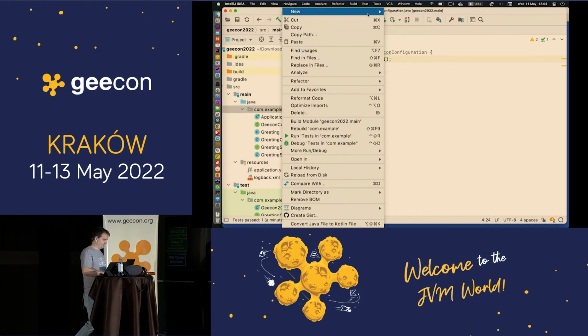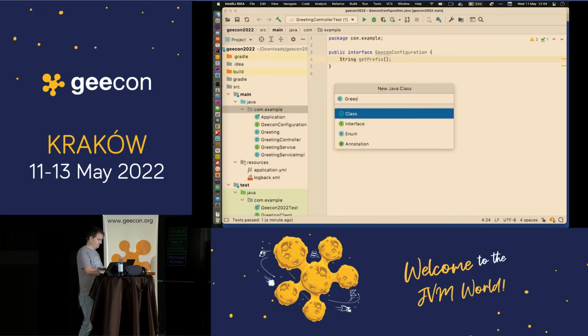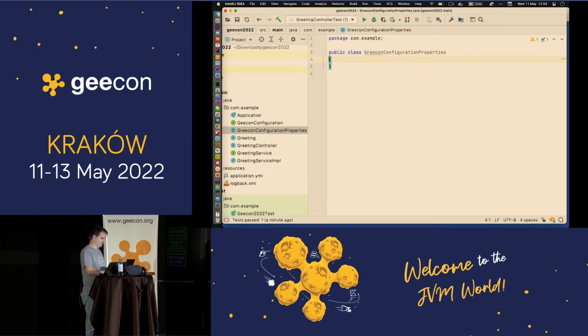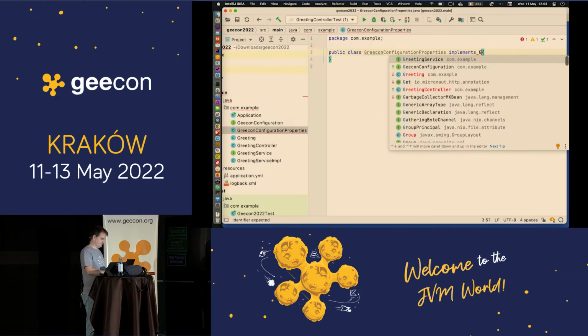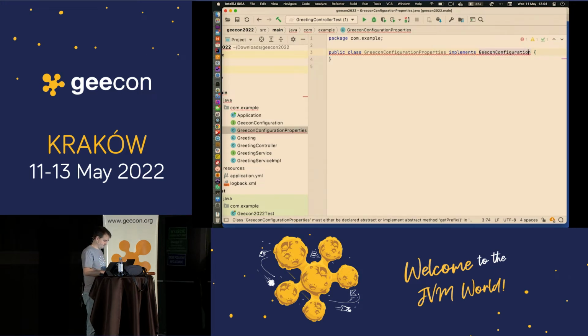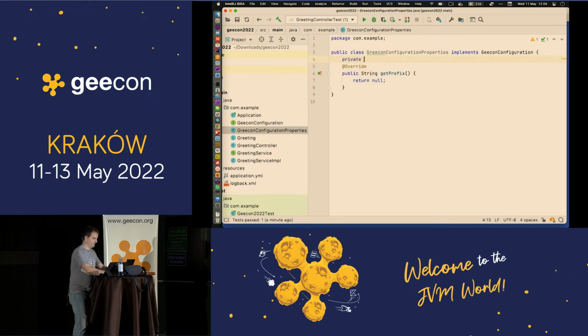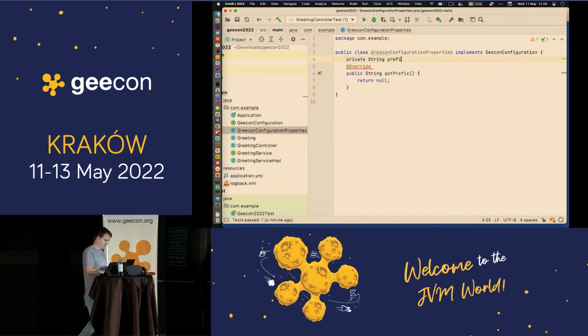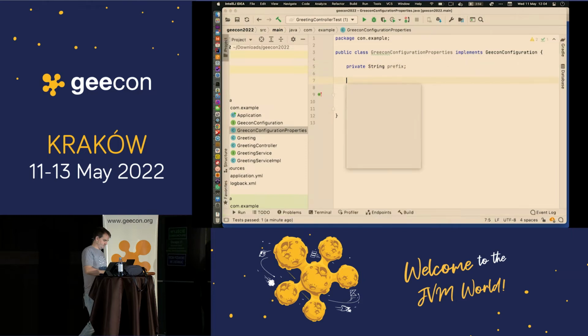And I'm going to create here a bean of type GeeCON configuration, which is going to be this one, GeeCON configuration. I'm going to create here a private string prefix.